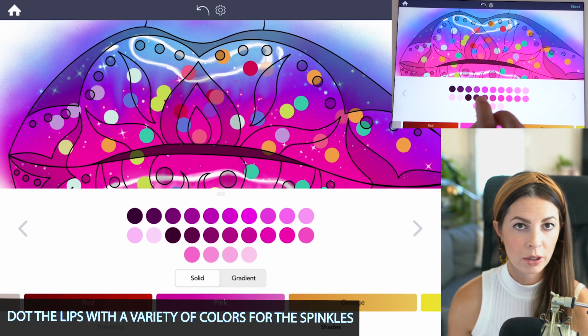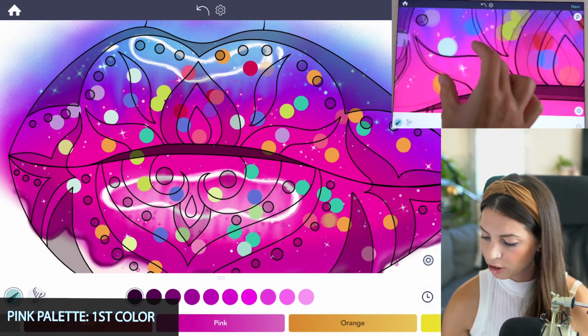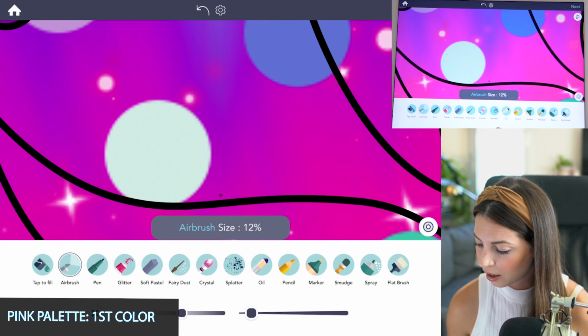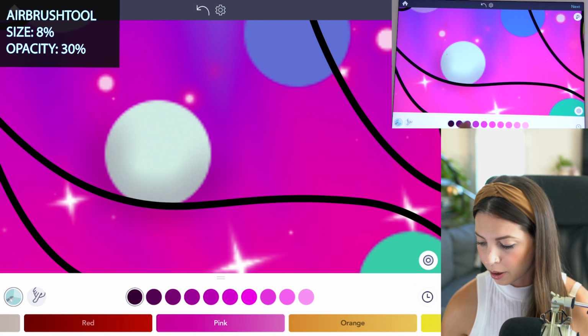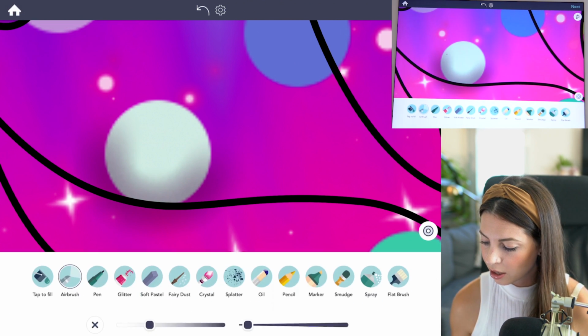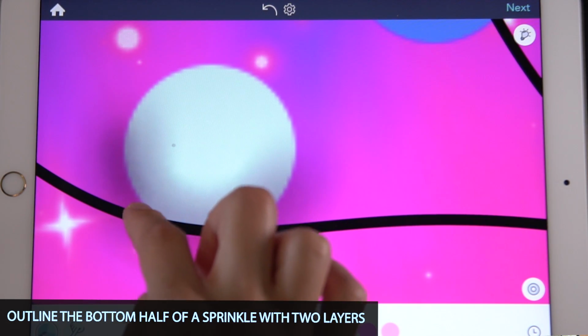Now to make the sprinkles look three-dimensional, let's add a shadow. So use the first color from the pink palette. Just zoom in to one of your sprinkles. So with the airbrush tool, I'm using size at 8 and opacity at 30. So just outline half of the circle on the bottom. And I would just do like two layers of that, and then lower the size down to 1%, and then add a core shadow at the bottom.